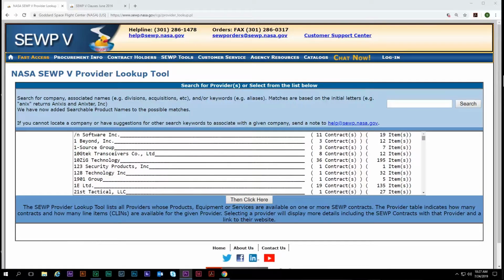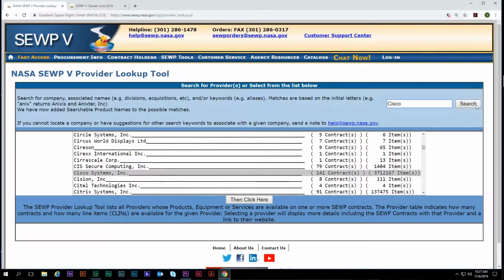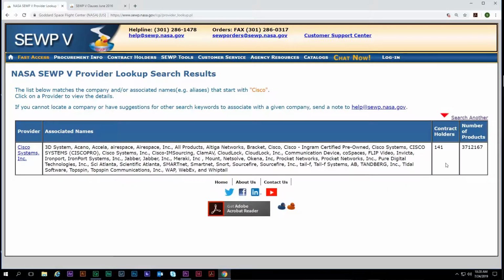Note that this does change every day, so if a company does not show up when you search, that only means that you should ask for them to be added. It does not mean they are not available. So we will start by searching on a company such as Cisco. In doing so, we note that there are 140 contracts that have Cisco products and over 3.7 million line items with Cisco on them. So clearly, if you want a Cisco product or service, SEWP will have those available.